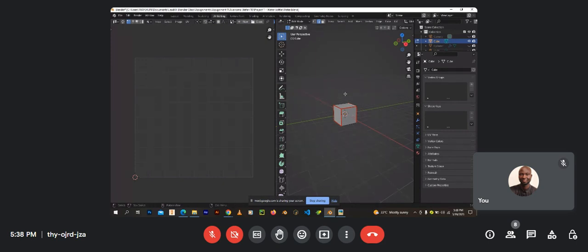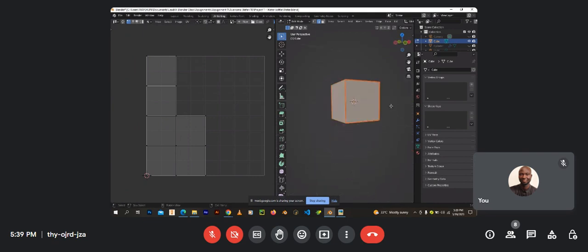UV Editor. Now it will seem as if there's nothing. It's plain at first. But if you bring your arrow back into your viewport and then press A to select everything, now it has unwrapped your object. This is how your object looks in 2D when it is unwrapped. What we have just done is take a 3D object, mark the cuts, and open it up into a flat 2D layout. So this is what it does.